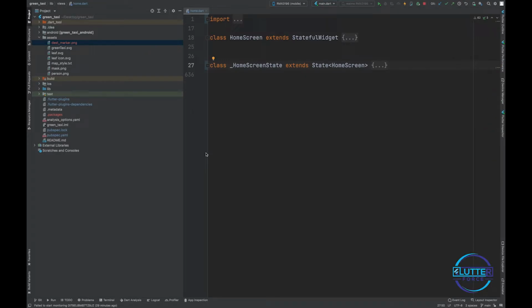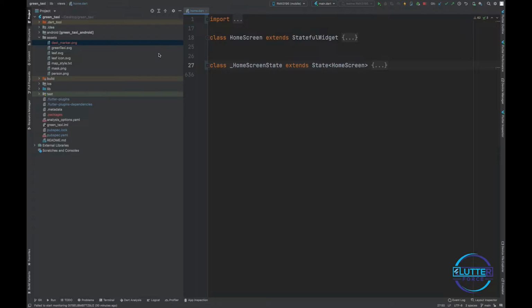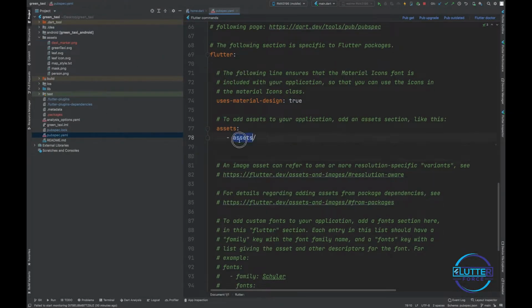I'm back in Android Studio. So basically, in order to implement this, you have to follow a few steps. Step number one, make sure that you added your custom marker inside your assets folder. As you can see, in my case, dest underscore marker is the marker that I want to show on the Google map. So this is the first step.